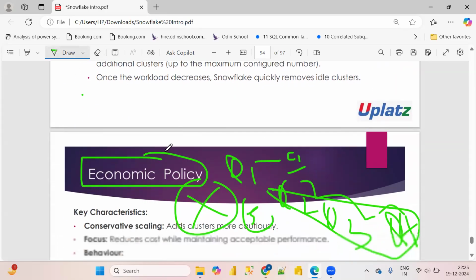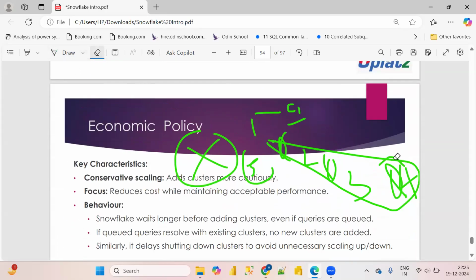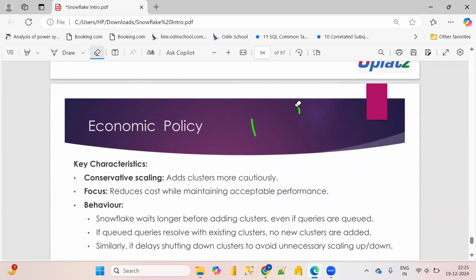Okay. Now coming to the economic policy. In economic policy, as we saw, we can wait in a queue because Snowflake sees that the query in the queue can be easily executed by the cluster which is running. So conservative scaling is there, it adds clusters more cautiously. So in standard policy, the cluster gets started as soon as it shows that queries are in a queue.